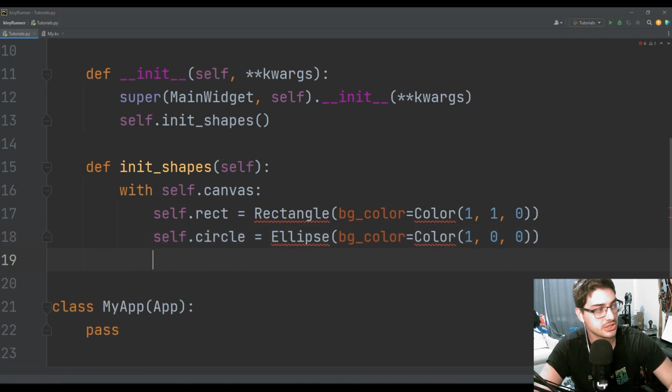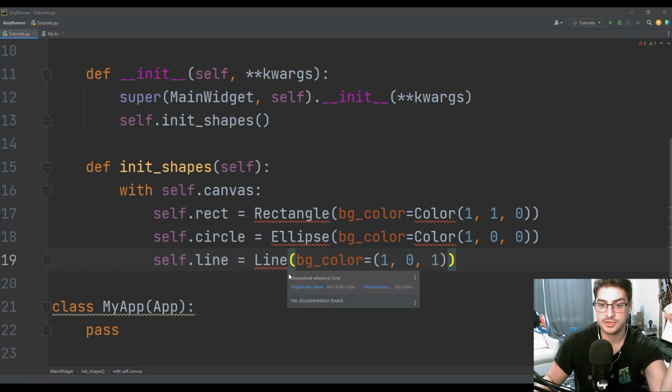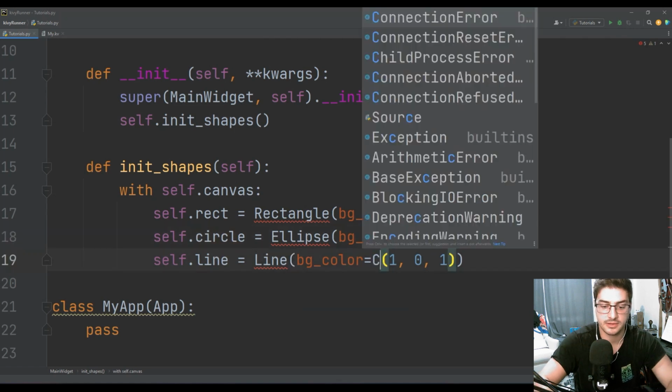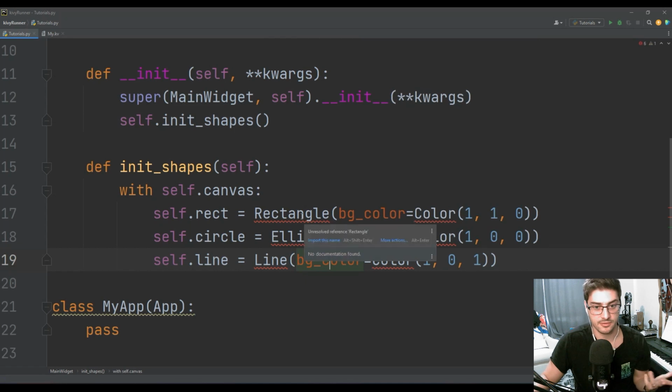And I'll make that one just pure red, and then we'll do self.line equal to Line and give that a bg_color equal to, and we'll give this one red and blue, so it should be like a purplish. Now you see a lot of red squiggles, and I forgot the word Color here, a lot of red squiggles because we have to import every one of these.